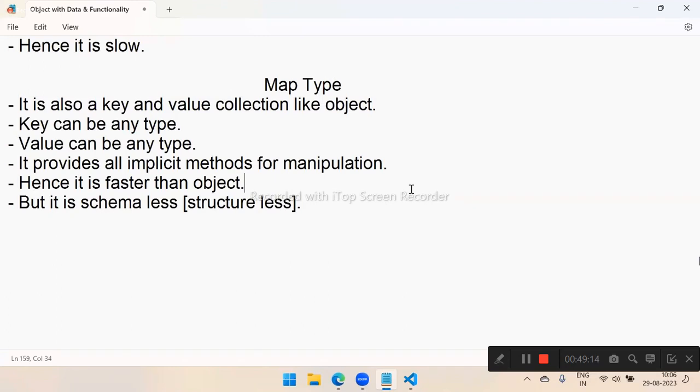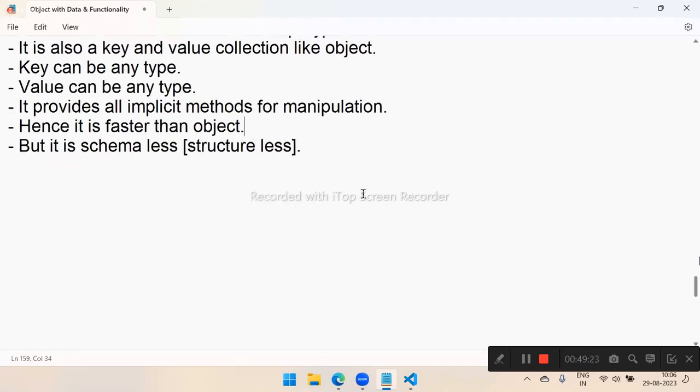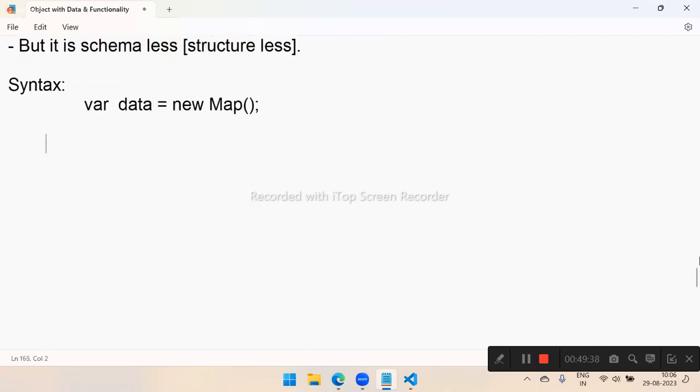But what is the advantage of Map? It is much faster when compared to an object. How is it faster? Because it has all internal methods. For example, the syntax: we create var data = new Map. Now, how to store data into it, how to read data from it, how to delete, how to find, how to get all details? For that, ready-made methods are present. That means it provides methods to handle these.